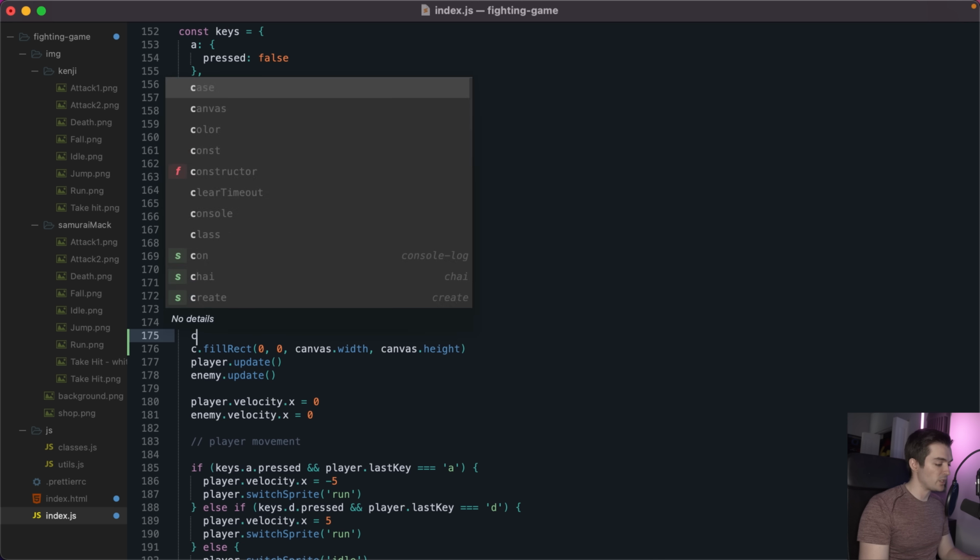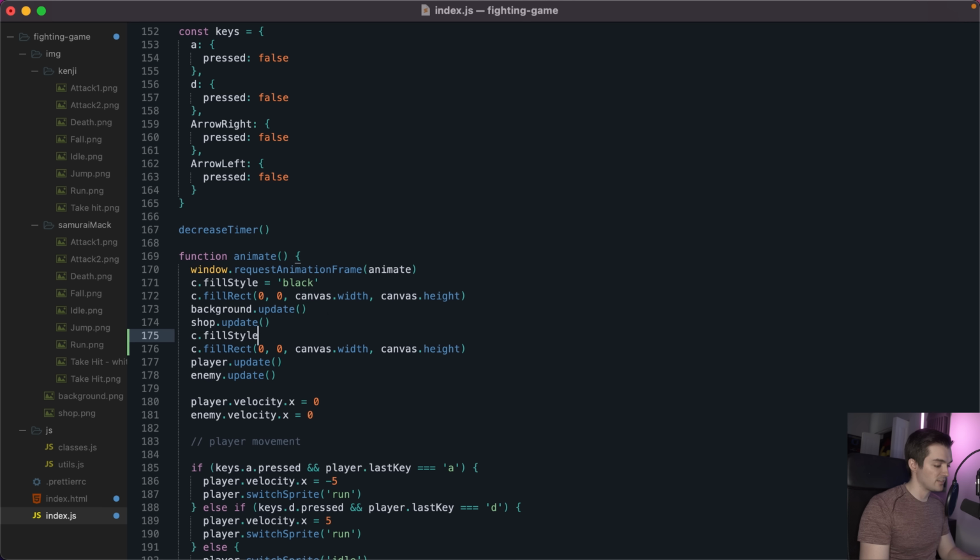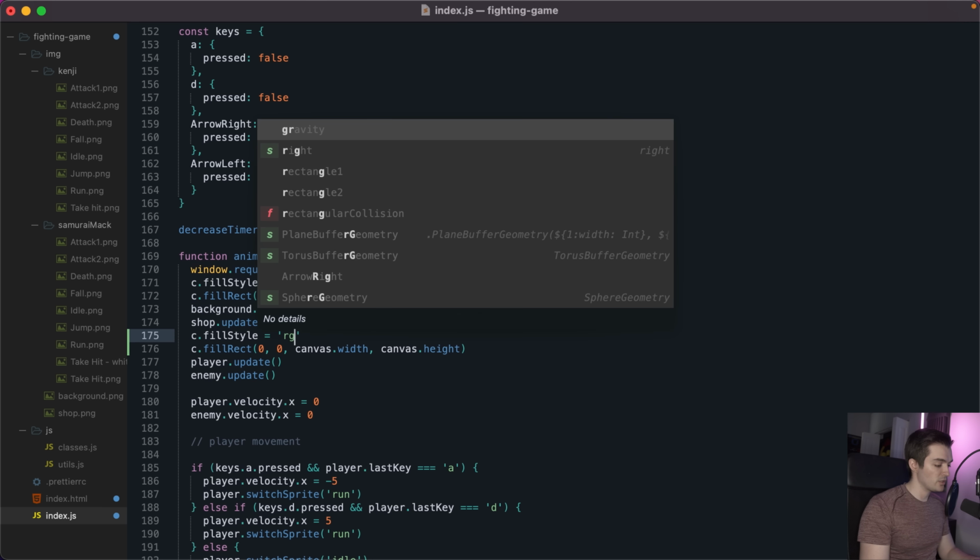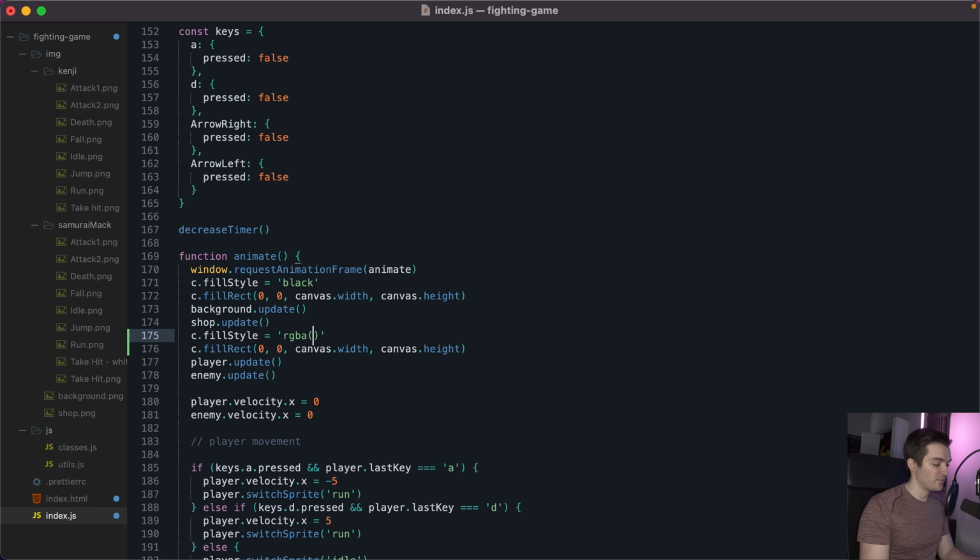And right before this, we declare a c.fillStyle equal to RGBA, and specify that our red is going to be 255, our green is going to be 255, and that our blue is going to be 255. This last value right here is going to be the alpha value. So if we use 255 for all 3 colors right here, red, green, and blue, that's going to give us a color of white.